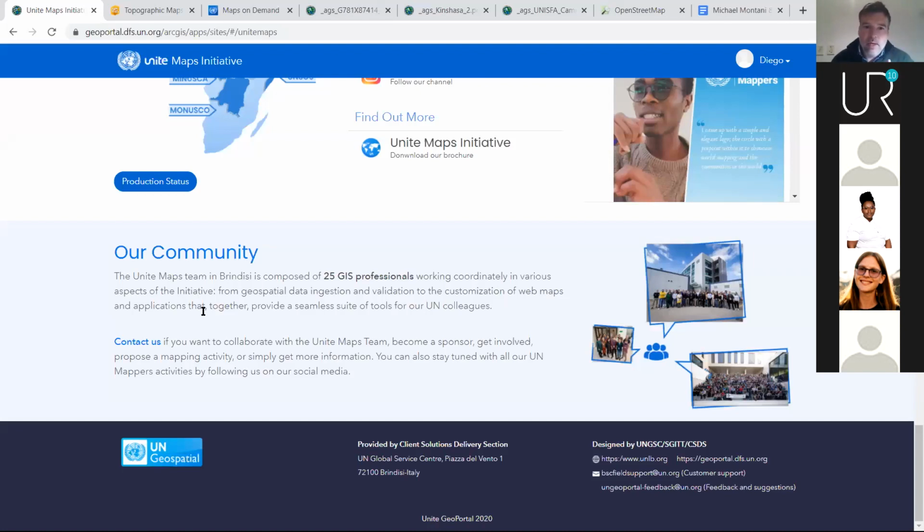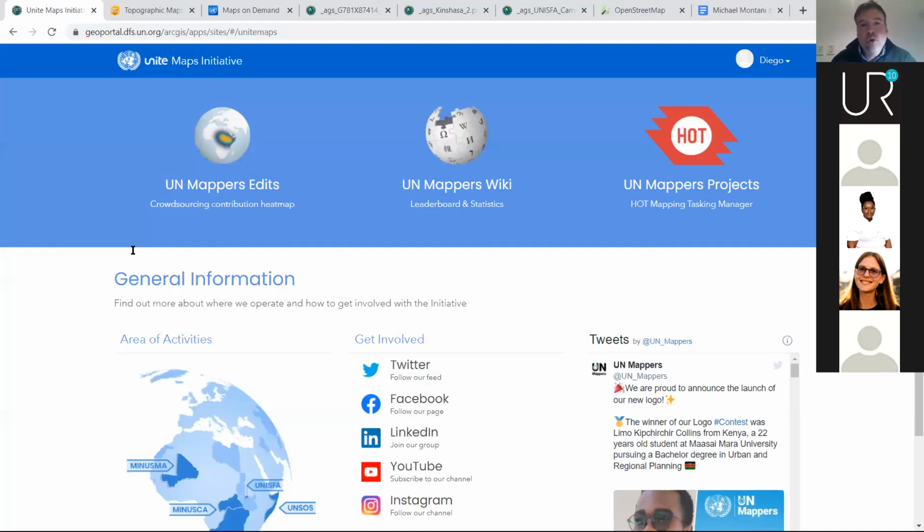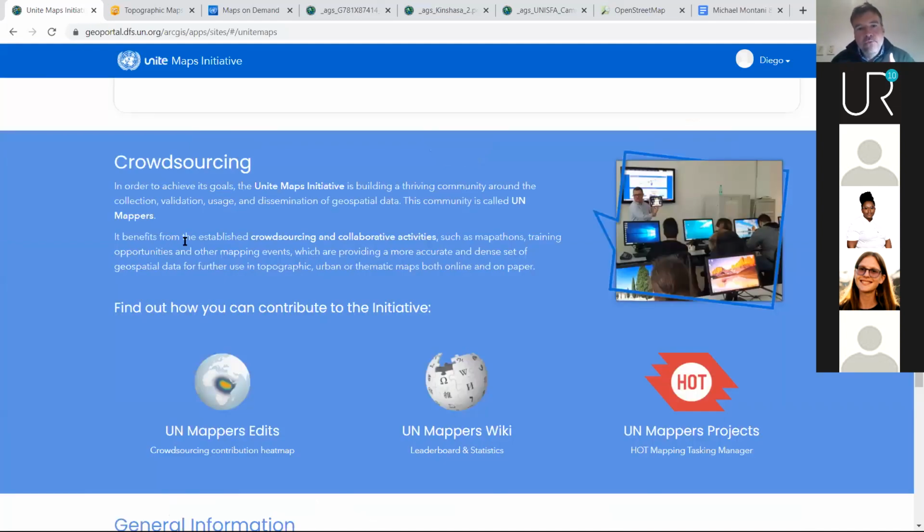But there is another pillar that is extremely important, and that is that we have created a crowdsourcing capacity. We have created what we call the UN Mappers community, in which we want to bring people together to map with us in these areas for the benefit of our colleagues and the benefit of the community at large, so that we can all collaboratively work together and carry on these activities. And for this, we are doing many tasks in the tasking manager.